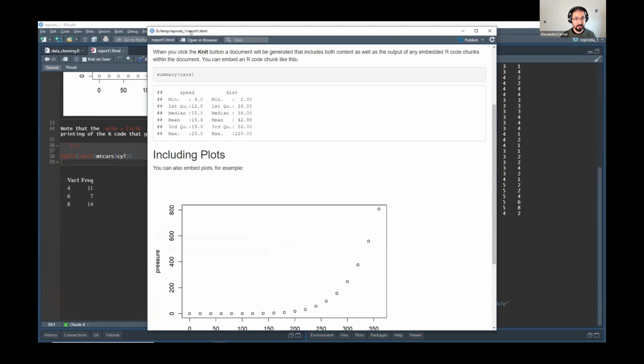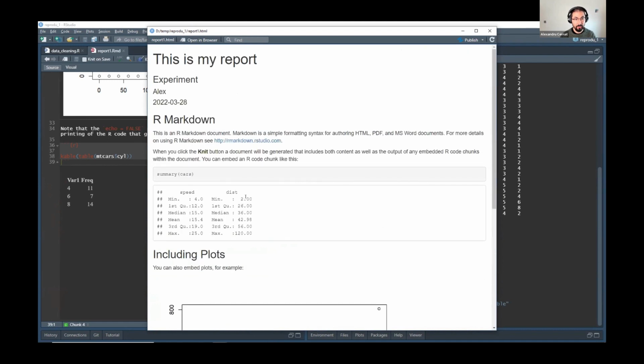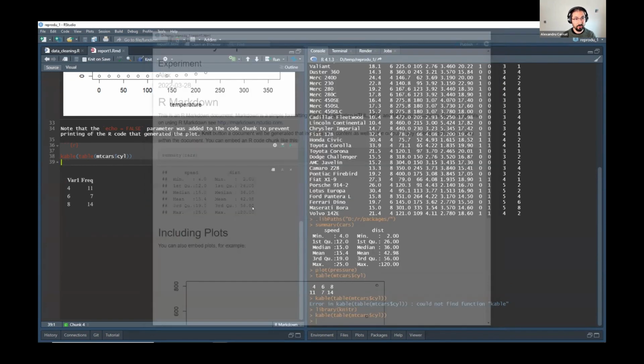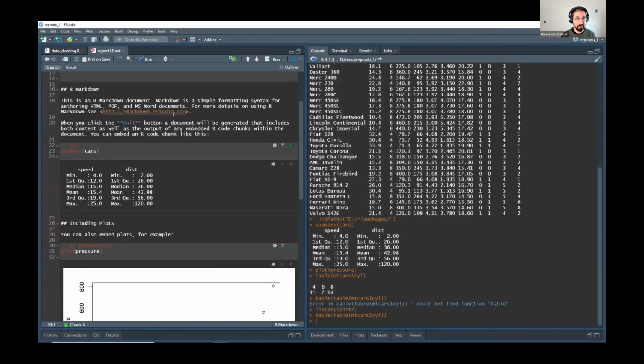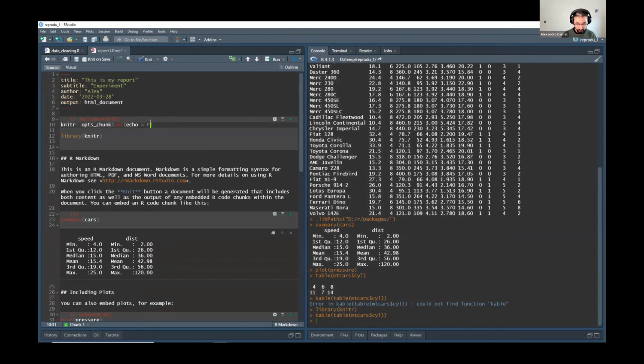Okay, so this is an example of why you'd use it. Again, if you want to hide all the code, you could just say echo equal to false here and knit it again.